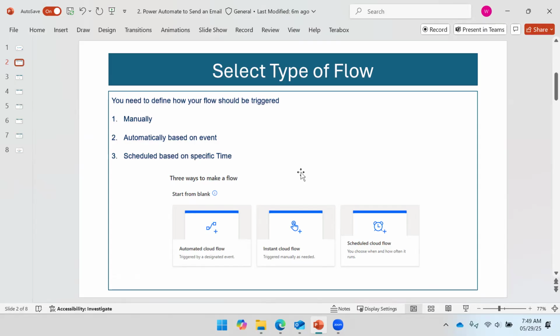Another one is scheduled cloud flow. If you know all the files are saved over a specific interval, like one week, Monday to Sunday, and next Monday you have to process those files, or you have to send a reminder, whatever you want to do. So in that case, at a specific interval, if you want to do any specific task, you can use scheduled cloud flow, because this is just about the selection of the type of flow.